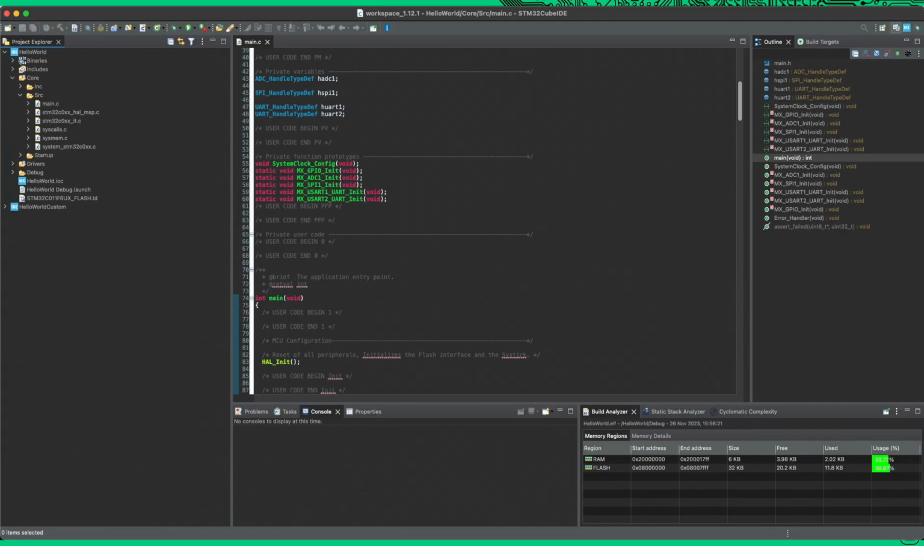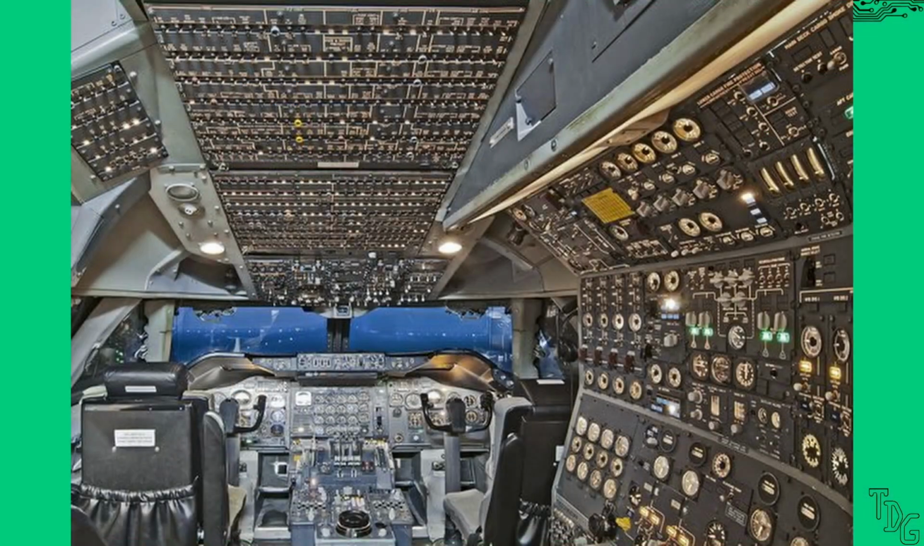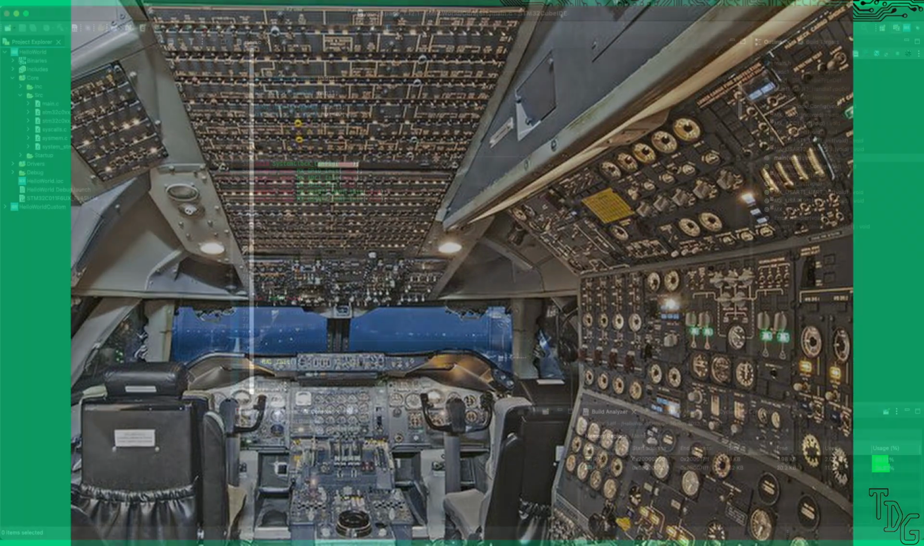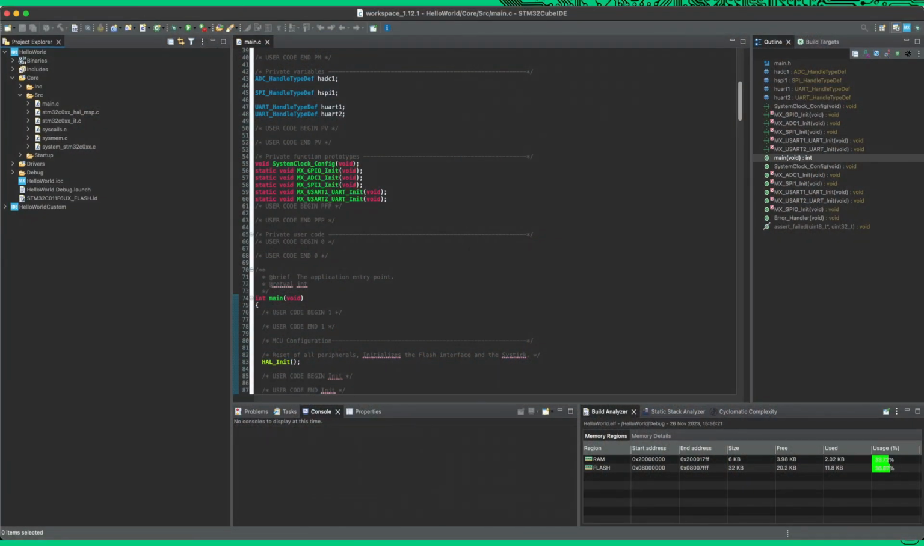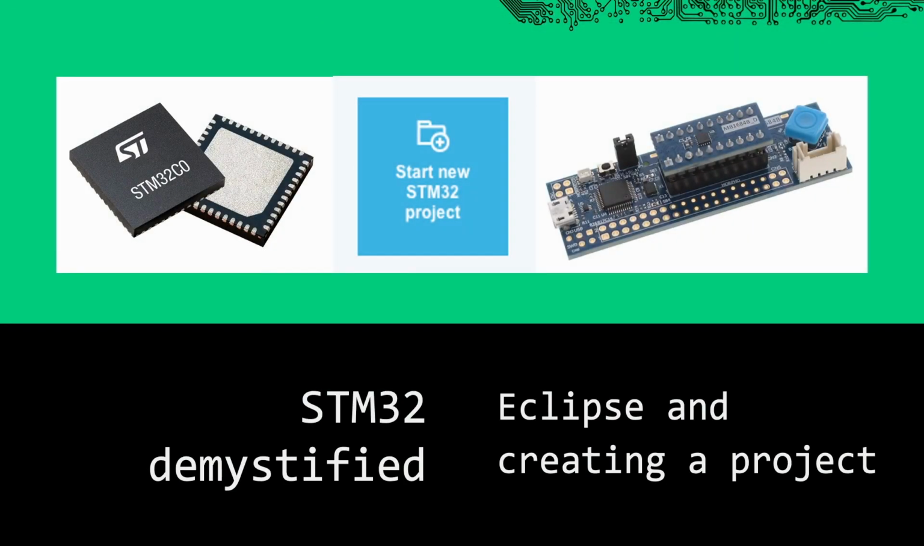The difference is night and day. It looks more like a plane cockpit. Just a ton of buttons and you can't even figure out which one to push to start it. Eclipse is just like a plane. Looks complicated until you try it with a guide. So without further ado, let's have a practice flight with the STM32 Cube IDE.